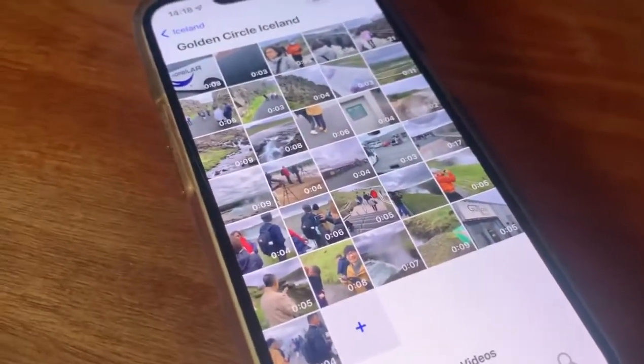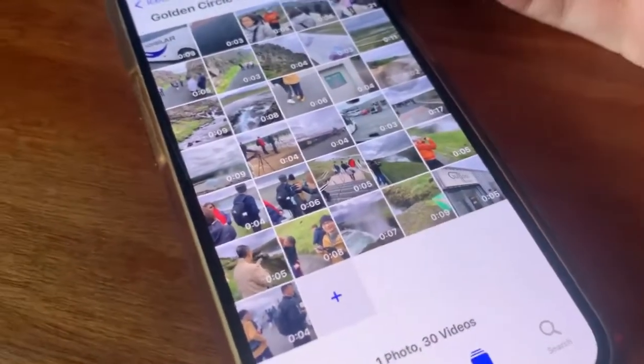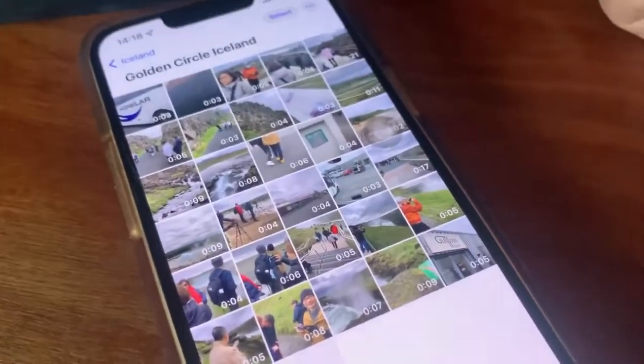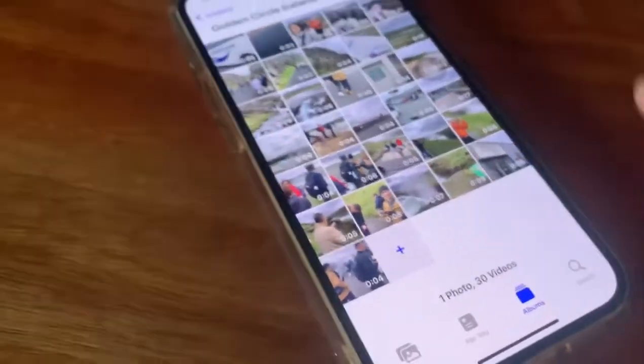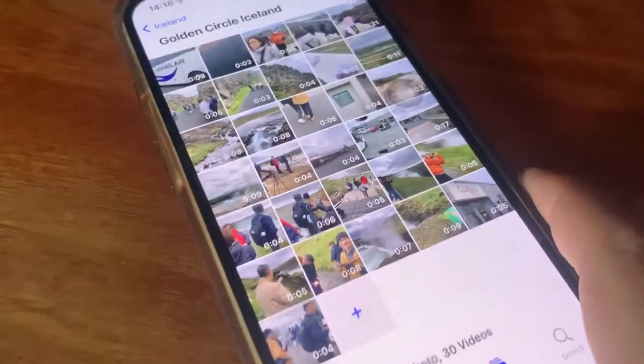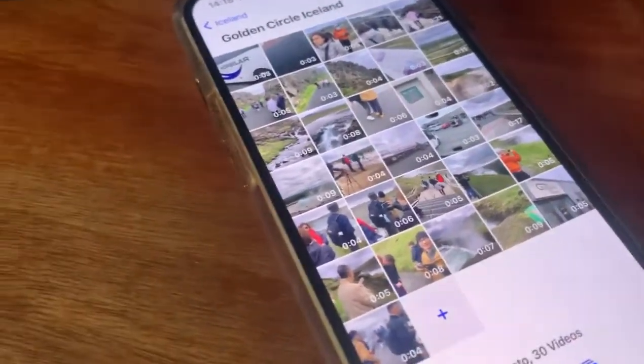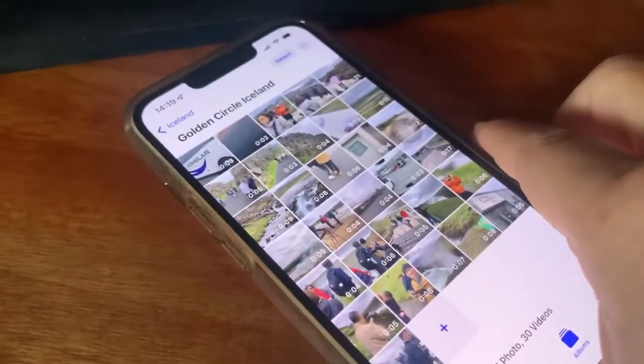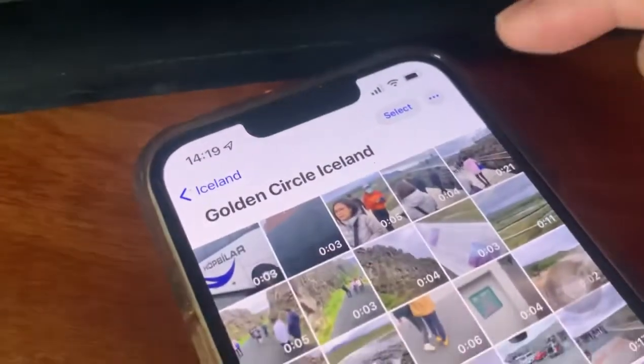I created this album using clips of the places I visited during our Golden Circle tour in Iceland. And if you notice, they're all videos. I'm not using static photos. So how to create this function is, you see these 3 dots here, right?